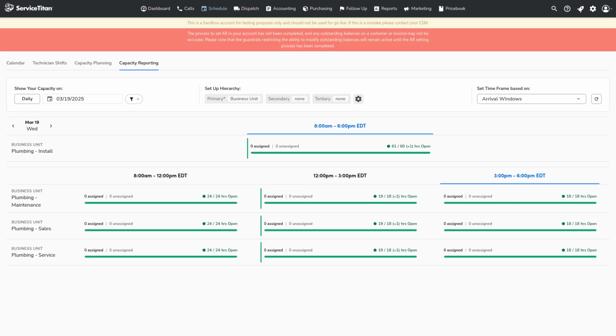First, let's take a look at capacity reporting. To access capacity reporting, click on Schedule in the main menu. Then click Capacity Reporting. The daily view opens by default. Click the daily button to switch to the weekly view. You can also click on the date and select the day you want to view.